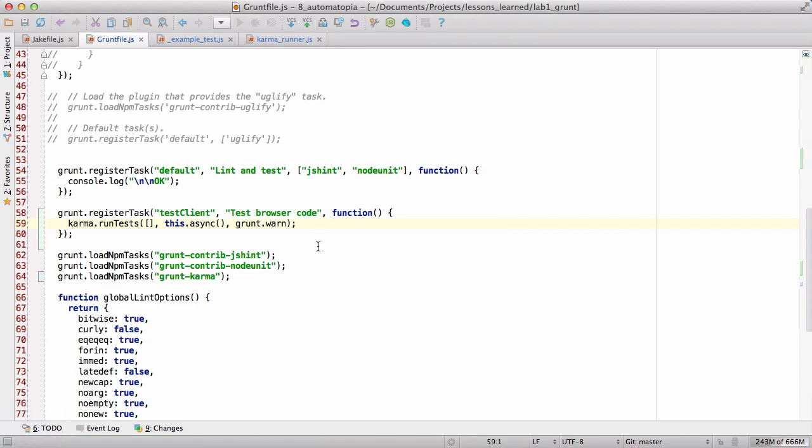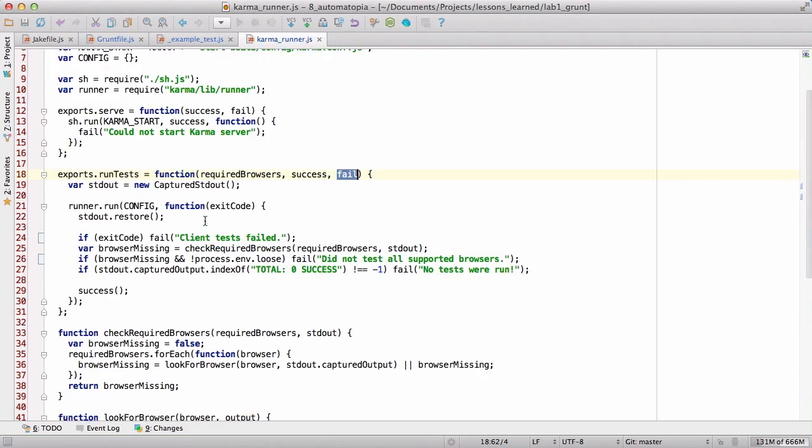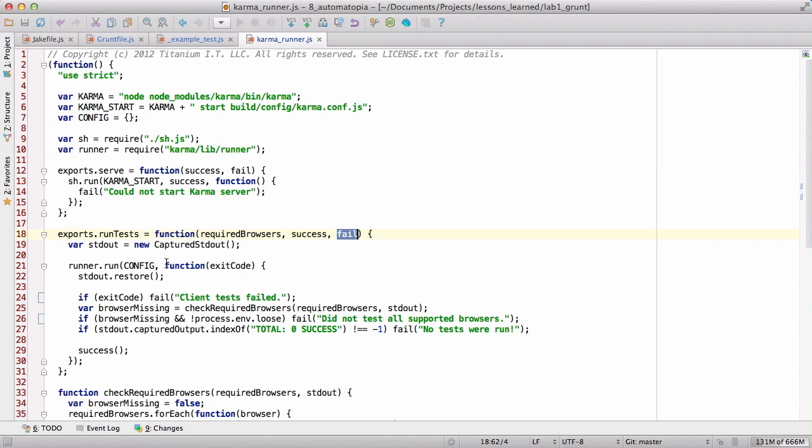So the next thing we need to do is check if required browsers are running. In our Jake file, we have this nice required browsers array at the top that we can basically, if we leave out one of the browsers that's in this list, the build will fail. So I'm going to try to get that working with Grunt. Most of the heavy lifting on that, by the way, is done by the Karma module. It's just something I wrote into the run tests code I've got here. So since we're already using the Karma Runner module, we'll be able to take advantage of that in our Grunt code.